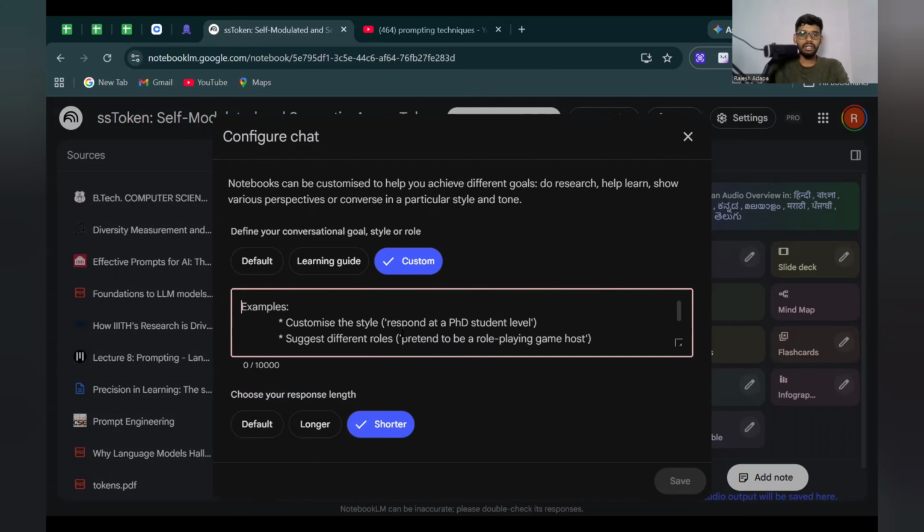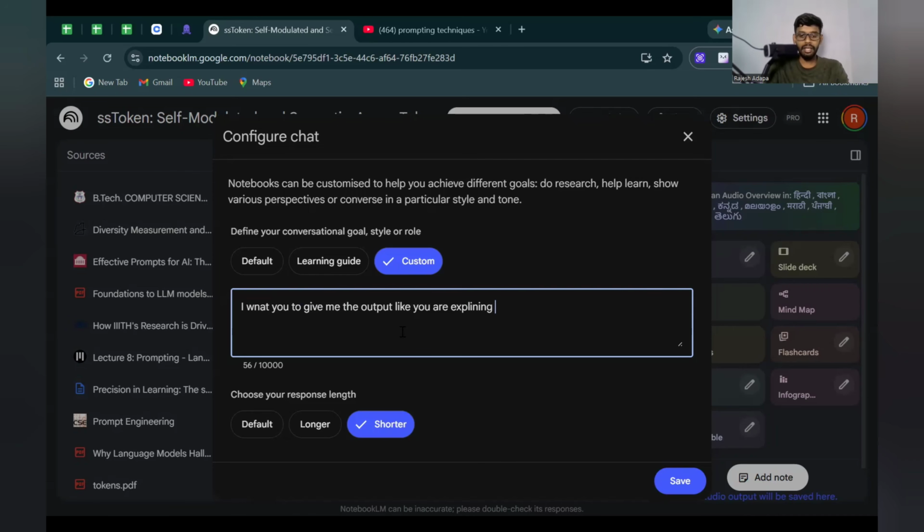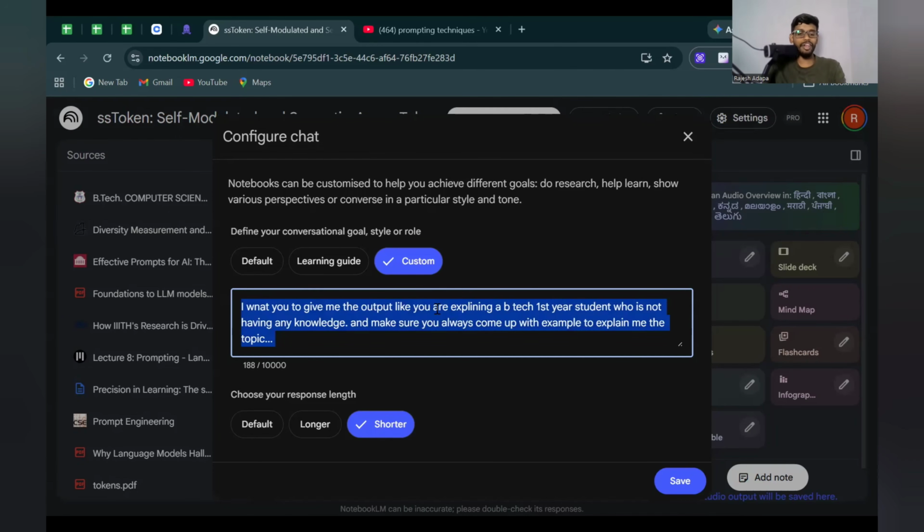I prefer shorter. So I tell it: give me the output like you are explaining to a BTech first year student who does not have any knowledge, and make sure you always come up with an example to explain the topic. So I created a vague prompt. Another option we can do now is copy this prompt.